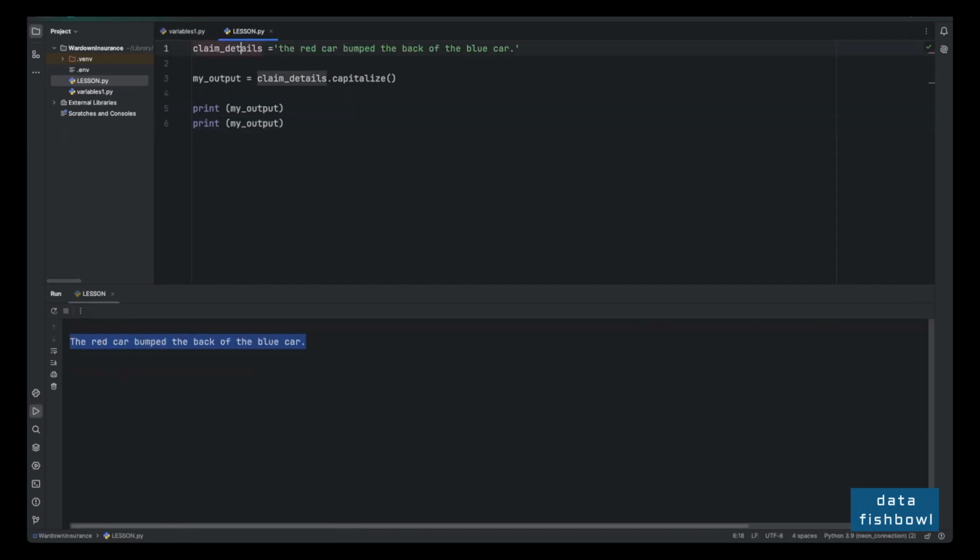If I print the original variable, okay, you see the original still doesn't have a capital letter at the beginning. So what it's done is basically applied the capitalize method to the claim details variable, put it into my output variable, and that's what we've printed. Let's take another now.